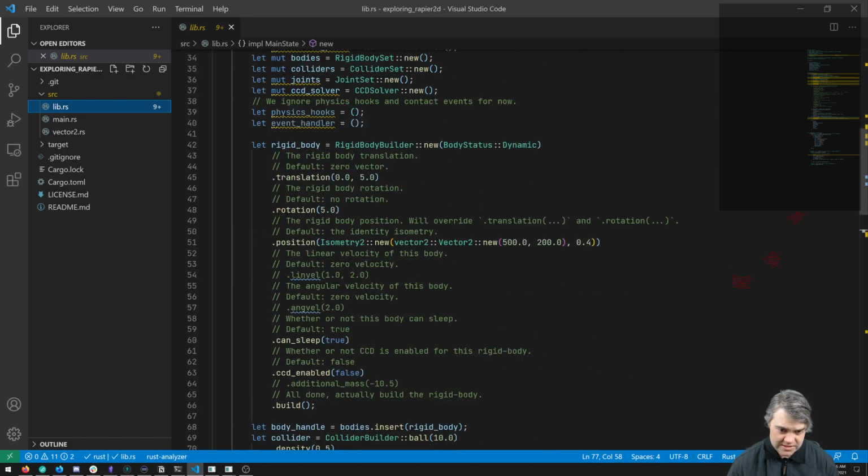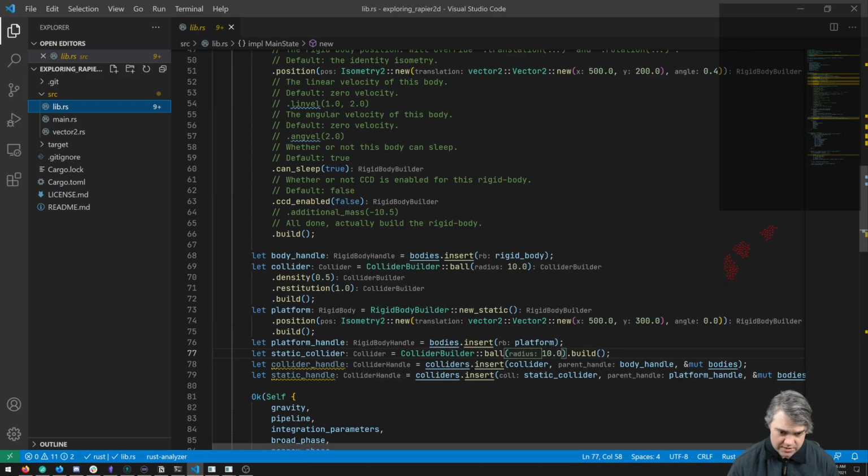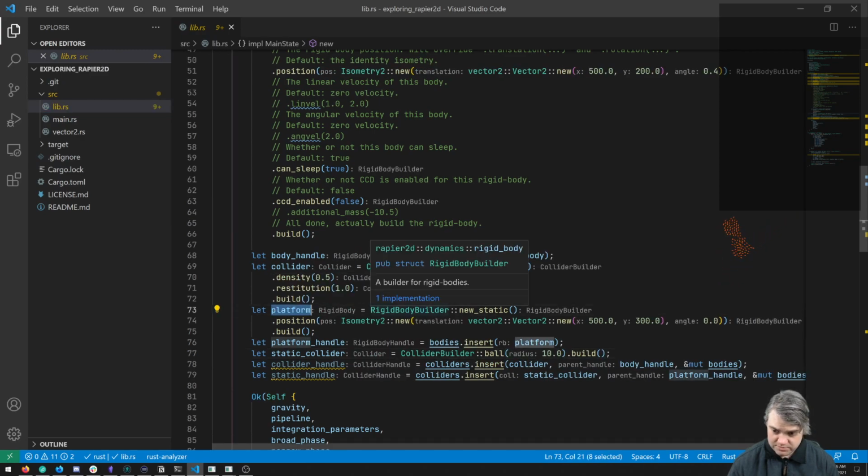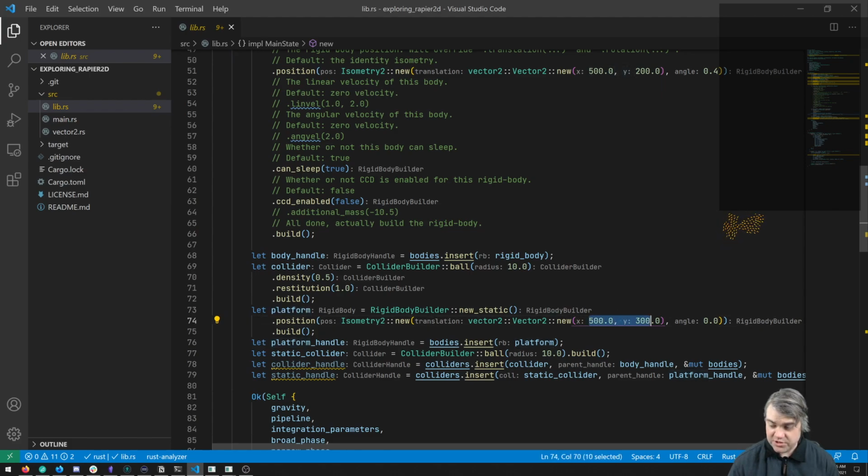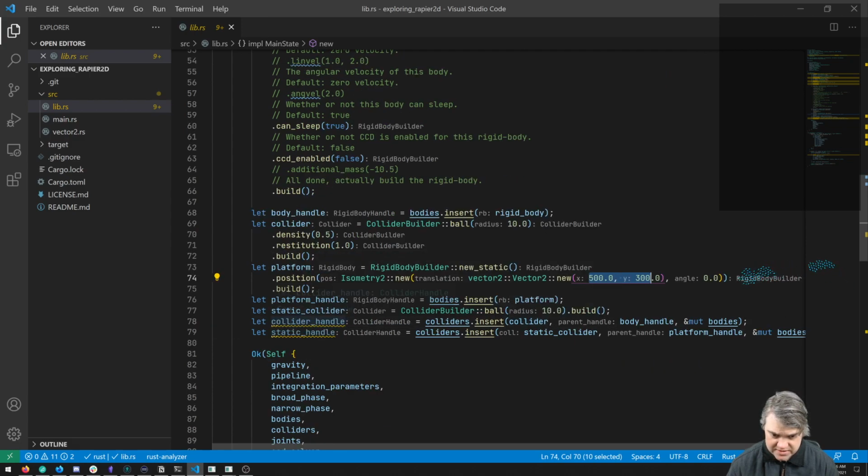So see what we did here. We have our platform, which is a rigid body. We gave it a position, which is exactly the same X position, but higher Y, so it's farther down. And then the collider. Okay, so static collider. Oh, it's a radius of 10. So it is like the same size as the other thing. So it is a circle.